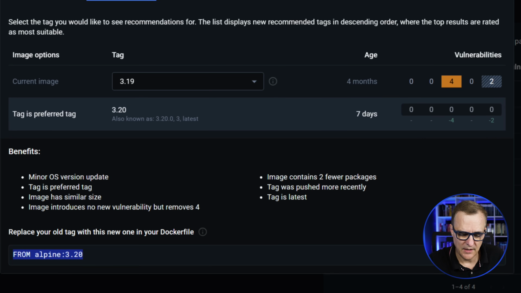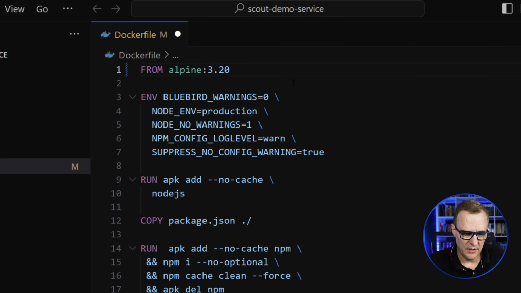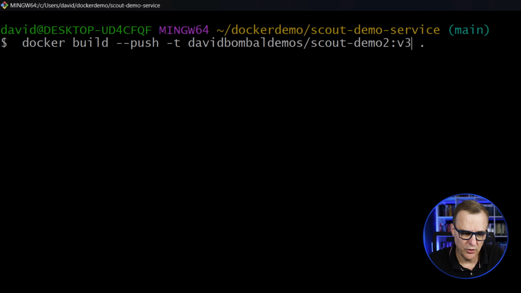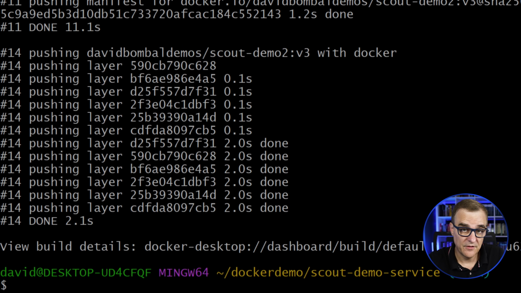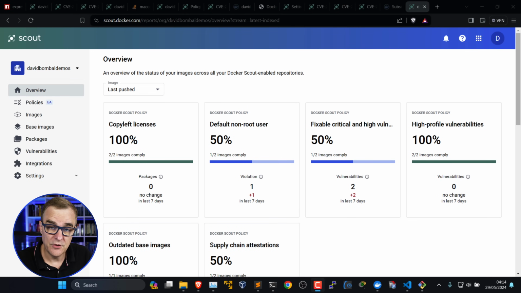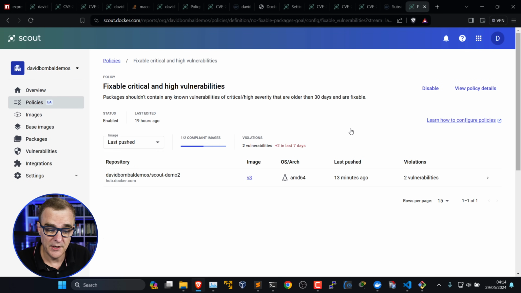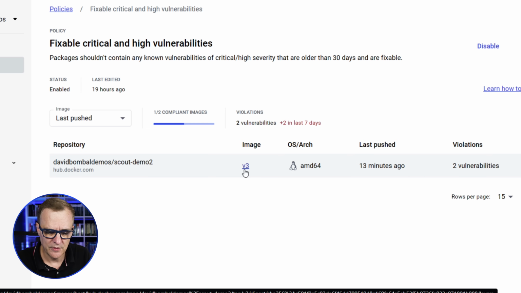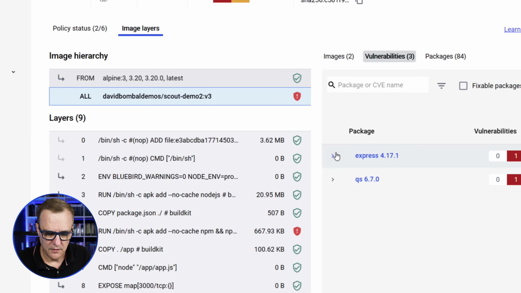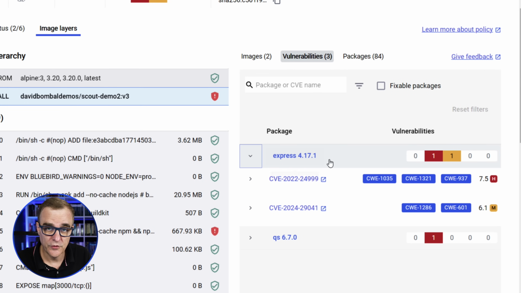So I'm going to copy that back in Visual Studio Code. I'll change Alpine from 3.19 to 3.20. Save that. I'll build and push this to Docker Hub, but as version 3. Okay, so that's now being pushed. Now back on the Docker Scout website, unfortunately, we still have 2 vulnerabilities. So in our V3 image, we still have vulnerabilities. Notice here, Express 4.17.1.